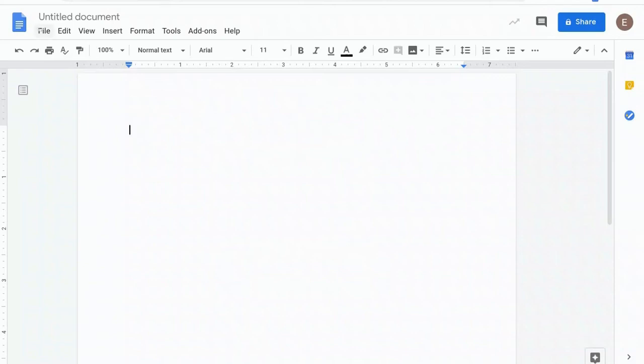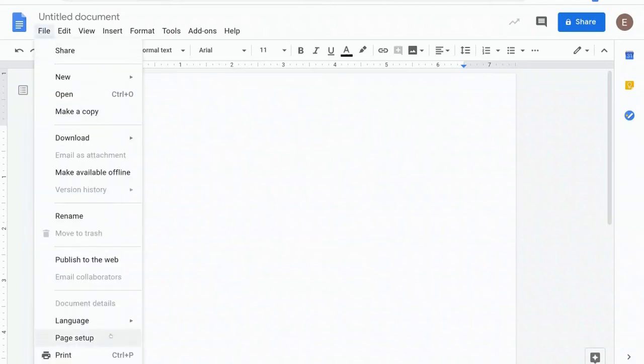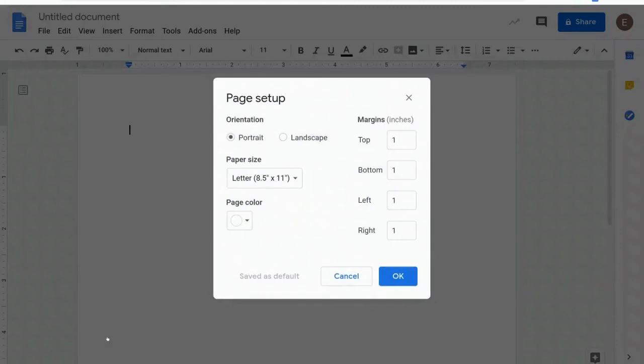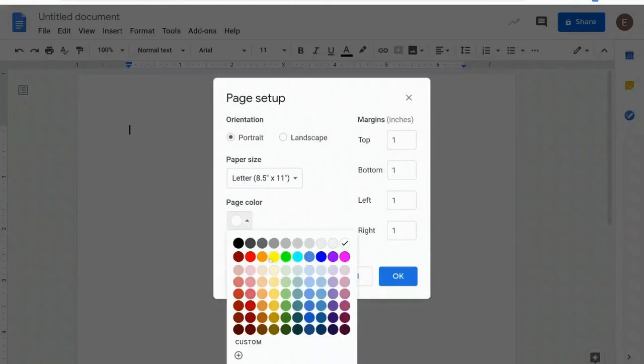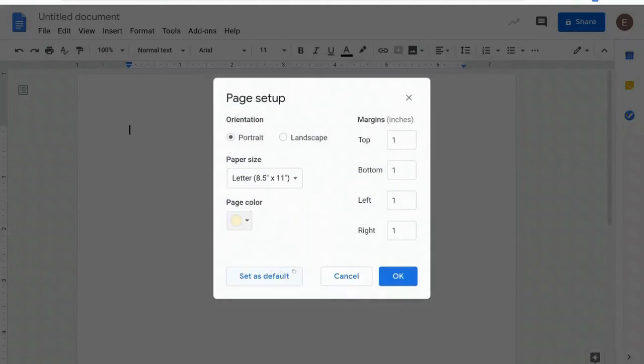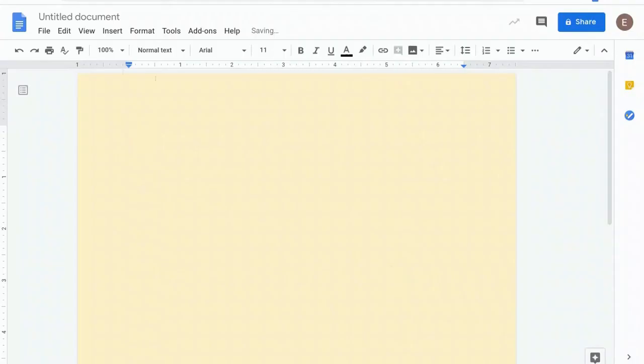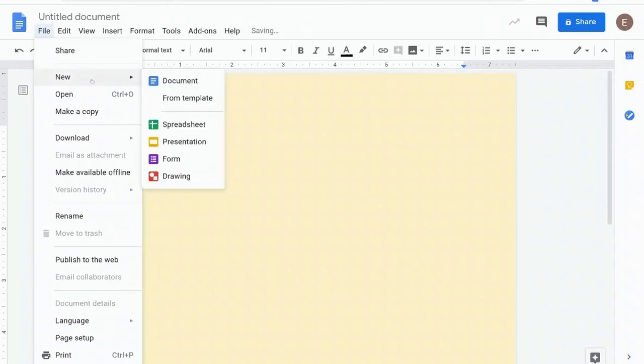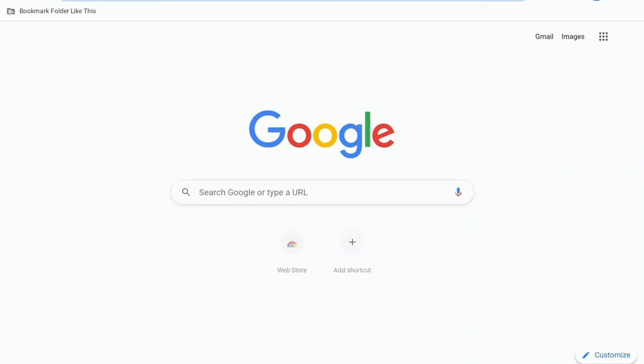Now I'm going to go to File and I'm going to go to Page Setup to create a default page color. I'm going to select light yellow and set as default, and this will save for any future Google documents I create. So if I go to File, New, and Google Document, you will see it has saved that preference.